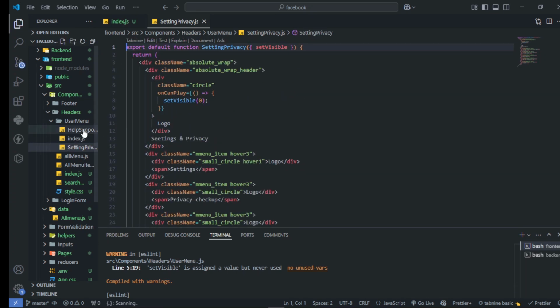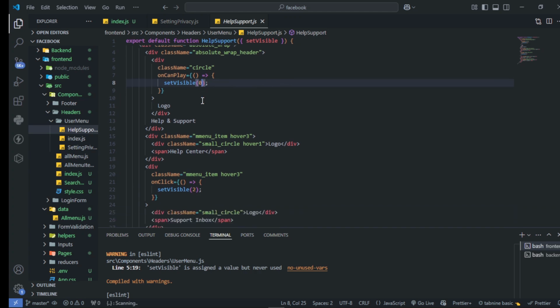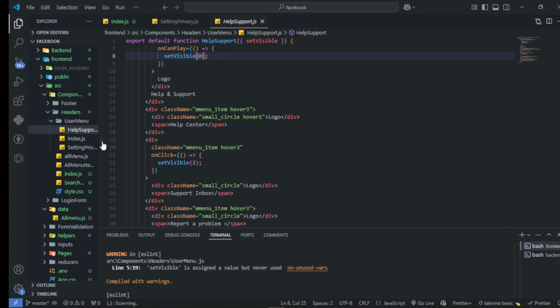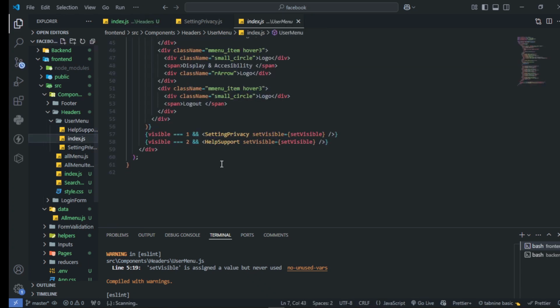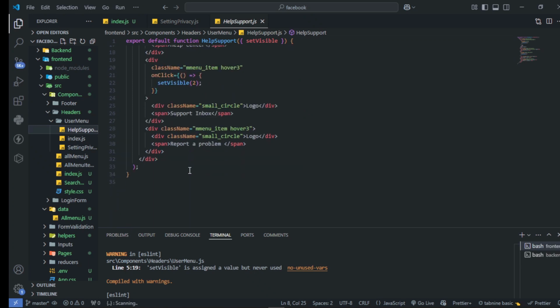All right, so the next thing I'm supposed to work on is the help support. So you see the same thing. So the help support is set visible, and then here I will set the visible to be 0. Then under the help center, we set the visible to be true. You could see we created the logic here. All right, so once the visible is equal to 2, it will create the help support. So that is why under this help support, we have the on click to be set visible. Okay, so just go ahead and copy.